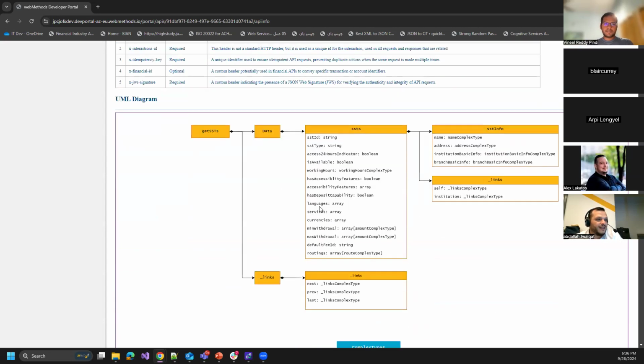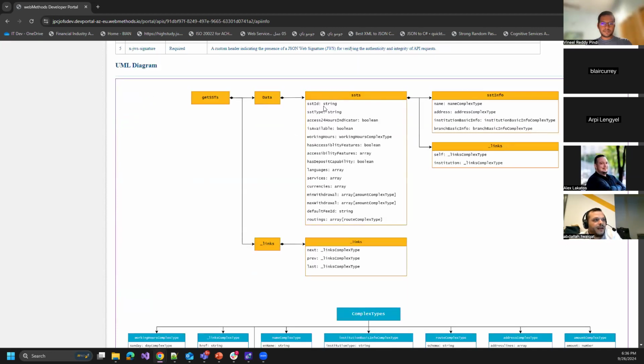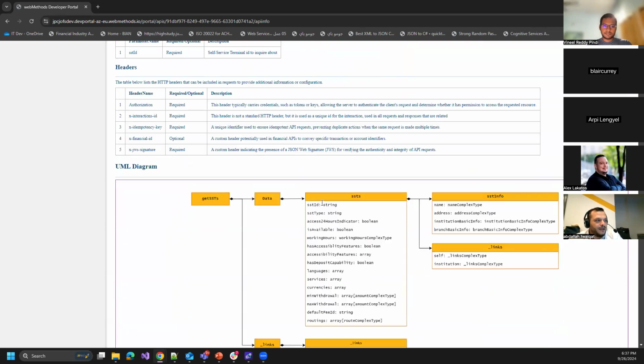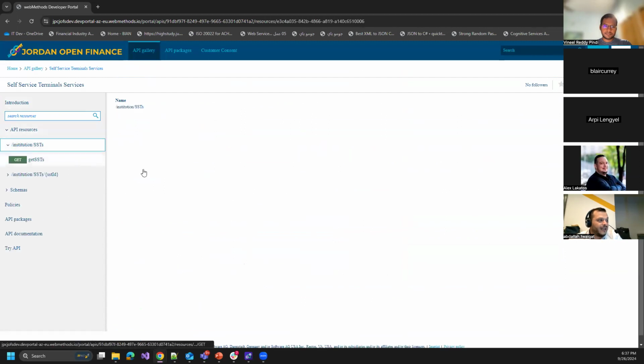But one of the things I want to show you, for example, I have shown you something called the Jordan Open Finance Repository. If you can see here, this is the complex type, simple type model. This is our Jordan Open Finance complex type repository. For example, the amount complex type, the address complex type, the names, the accounts, the working hours, institution basic info, all of those data structures are shared between all APIs of the Jordan Open Finance specifications. So from this API, maybe I can open it here, and this is a working environment.